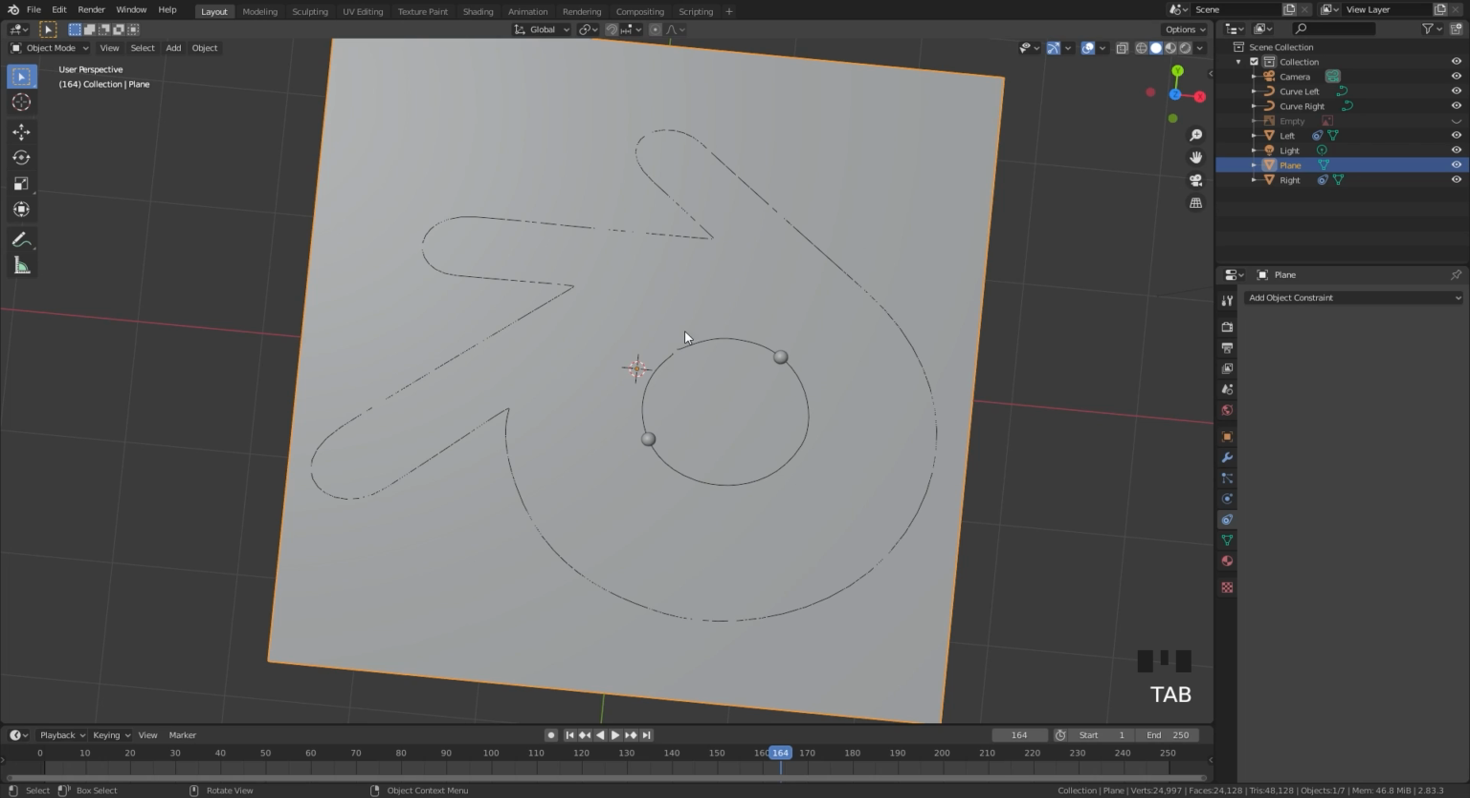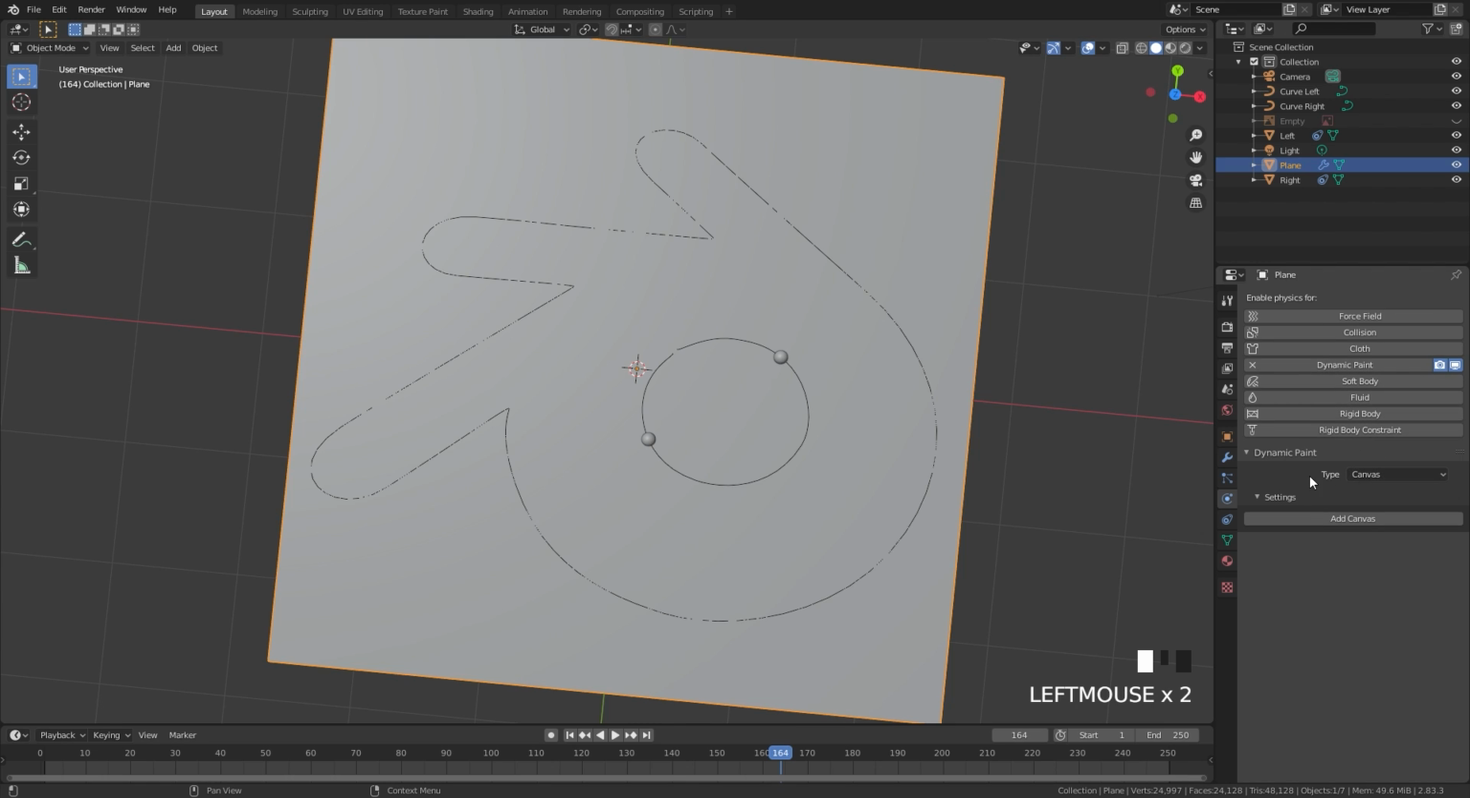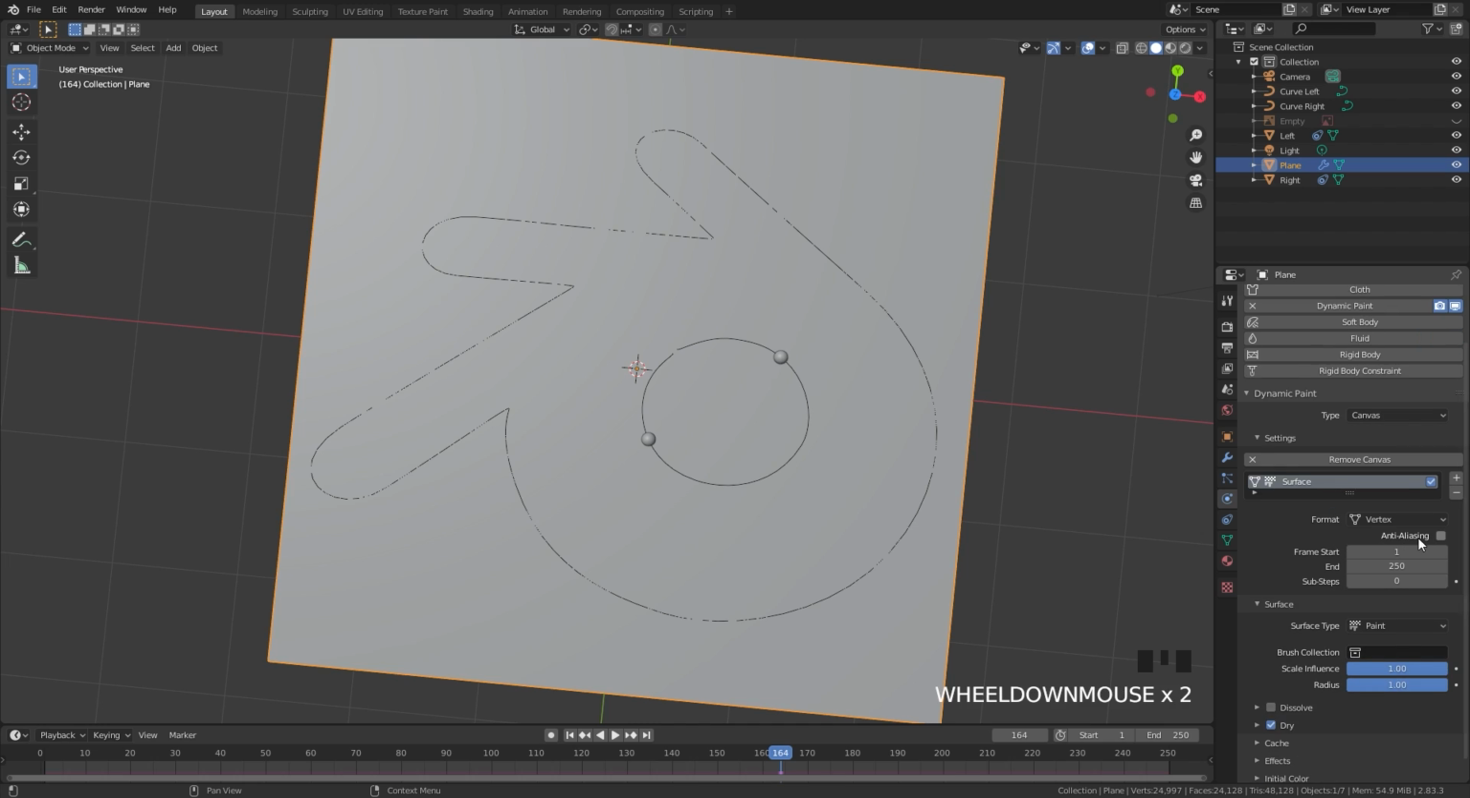What we can do next is apply the dynamic paint. So if we go over to the Physics tab with the plane selected, I'm going to click on Dynamic Paint, make sure the type is set to Canvas, and click on Add Canvas. The format we're going to leave at Vertex, and now what we need to do is find where they meet. So it looks like they meet right about here at frame 151. So what we're going to do is set the end frame in the dynamic paint to 151.